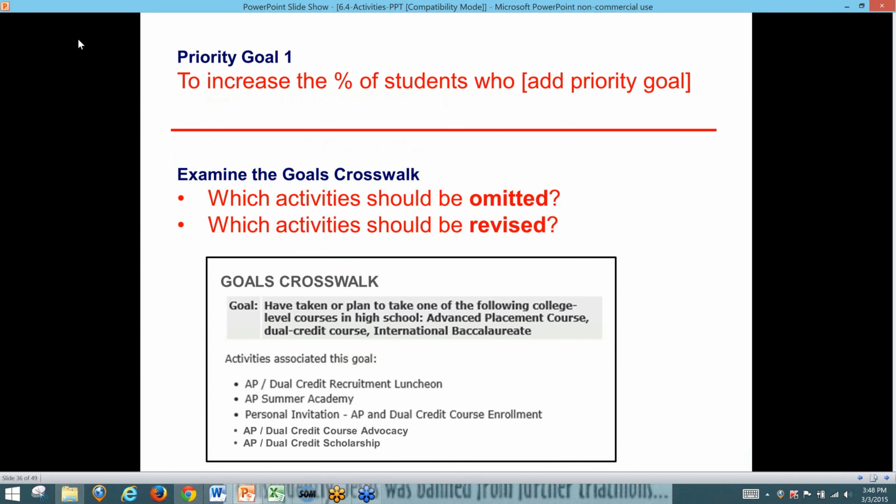Okay, so as you're looking at that first priority goal to increase the percentage of students who, and then type in the rest of that properly at the top, we want to look at the activities that are there. And let's just have a discussion about, are there any activities that we should get rid of? And I'd start with that. Look at them. Are there any activities we should get rid of? So everybody's looking down through the list. My guess is probably not.